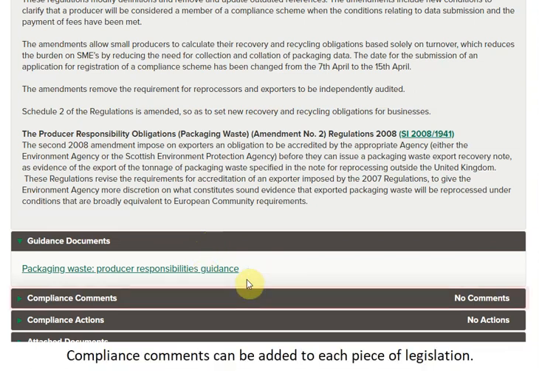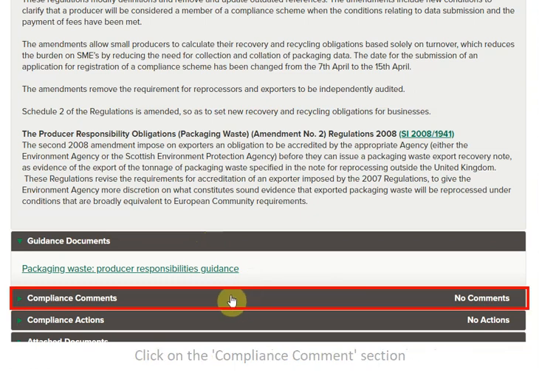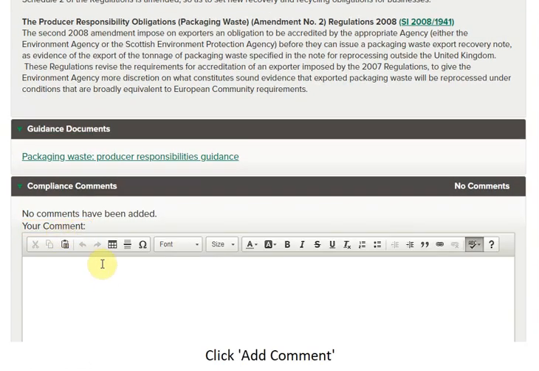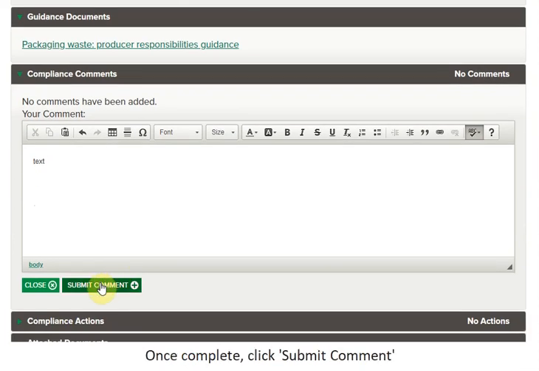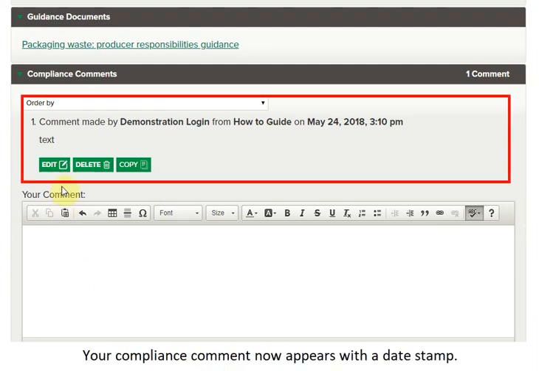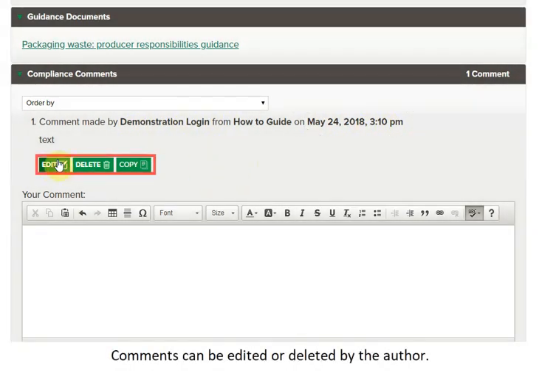You can add compliance comments to any piece of law within the legal register. To do that, simply click on Compliance Comments, click Add a Comment, and write some text into the text box. Once completed, submit your comment, and you'll notice that this is now locked against that piece of law with a date stamp. This comment can be edited or deleted by the author, but only by the author.